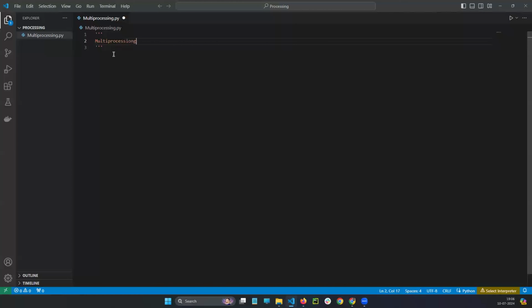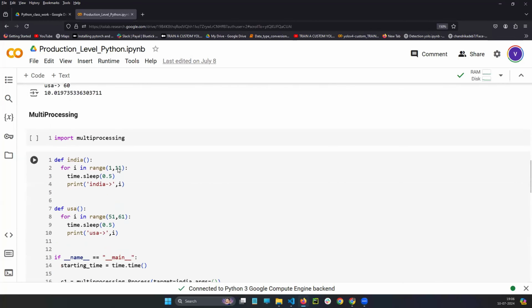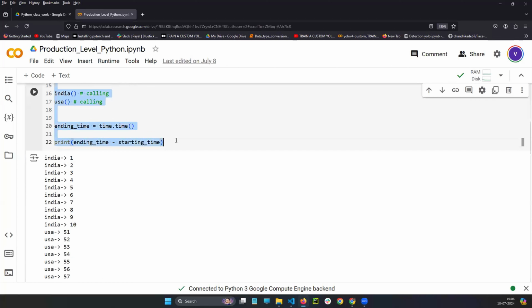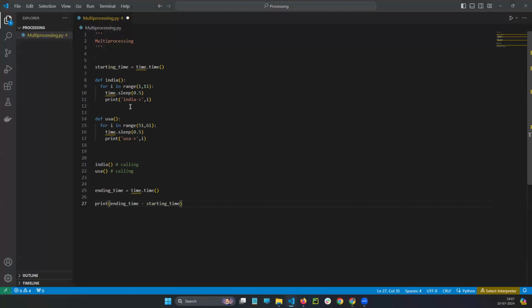Multi-processing. Guys, I will write one code in front of you. You need to tell me what happens. First, I will tell you multi-processing. Listen. First, I will write a code. You come here. The code is already there, which we have done. I will copy the code and paste it. I hope everyone practiced.